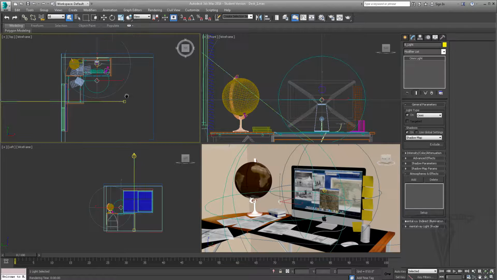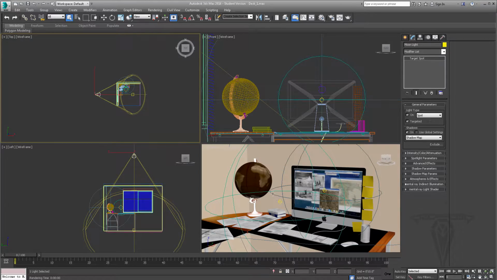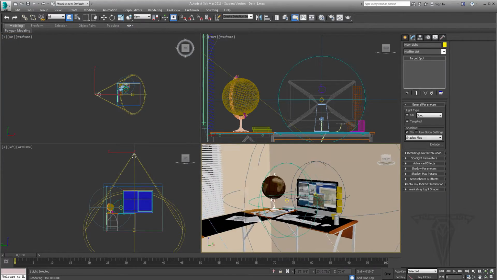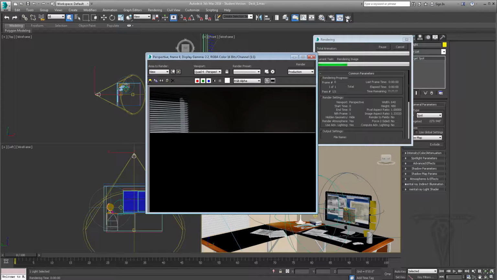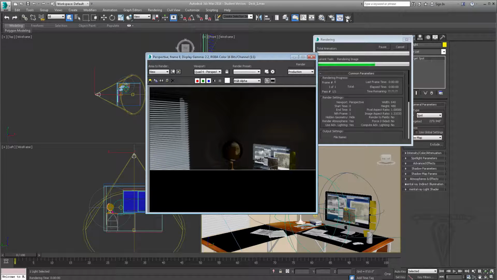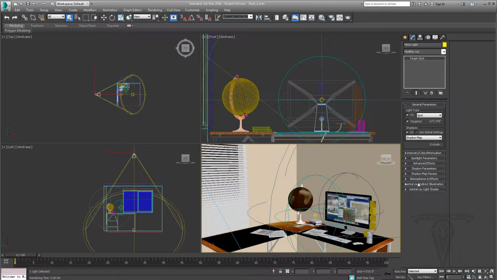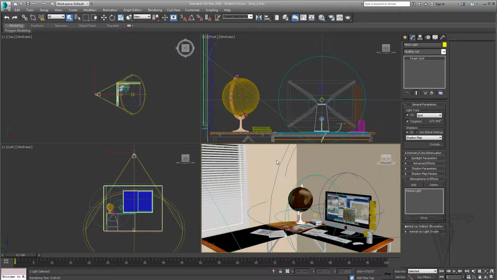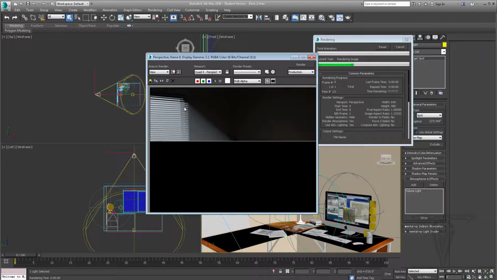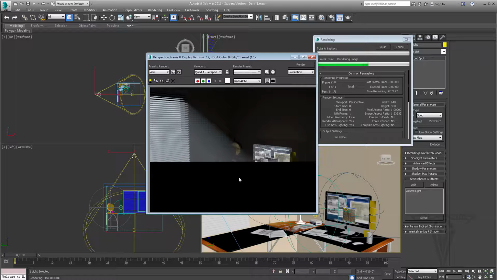All right, so let's go ahead and select the outdoor light, the moonlight. And let me zoom out here. And let's click render. Okay, so our scene's looking good, but maybe I want to have some kind of volumetric happening coming from the window to just spice up the scene a little bit. So let me hit cancel, close this. I'm going to go to atmospheric and effects. I'm going to click add, and I'm going to choose volume light. I'm going to click OK. Now, if I click render now, you're going to get volume light passing through the window.